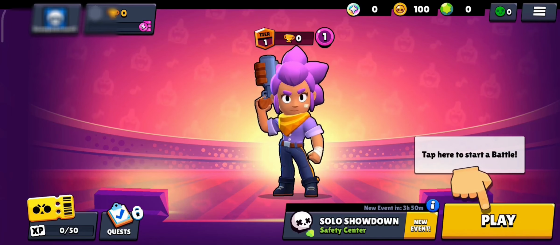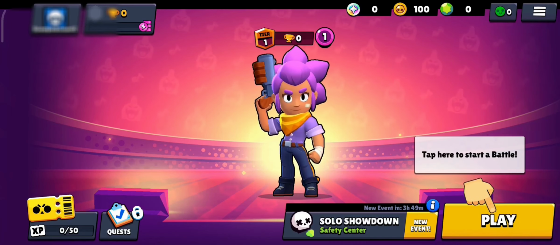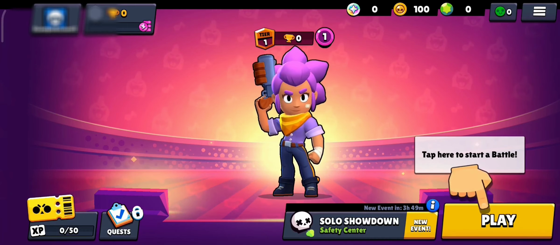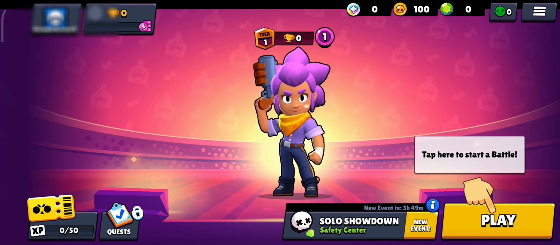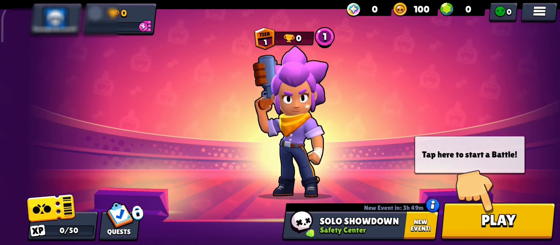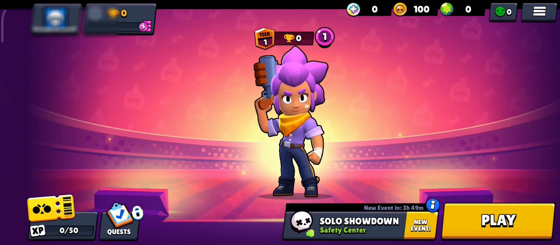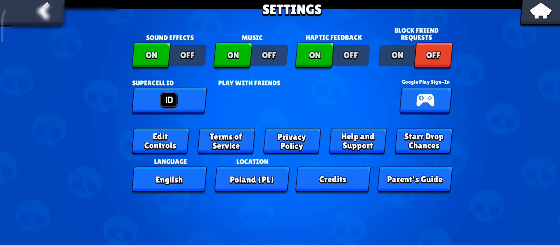This method is the same if you just started the game and you just completed the tutorial and you want to create the Supercell ID already, or if you already have your account and you now want to create the Supercell ID. Click on these three lines that you have on your right top corner. And you are going to click on Supercell ID.